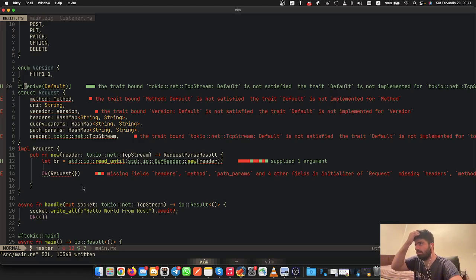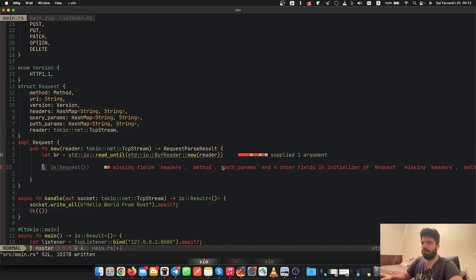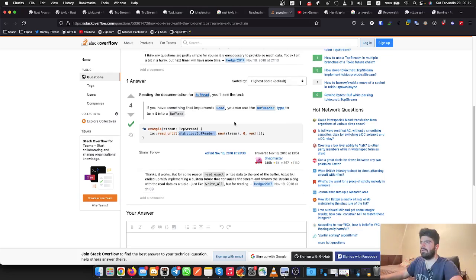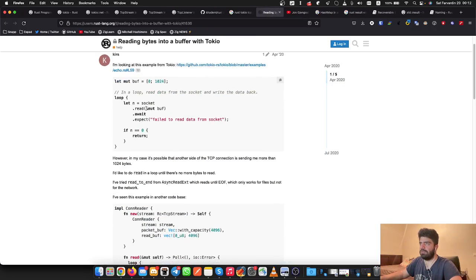Okay. We don't have default implemented for this. Okay, we cannot do this. Let's actually search more. Read bytes into buffer. Socket read buff.